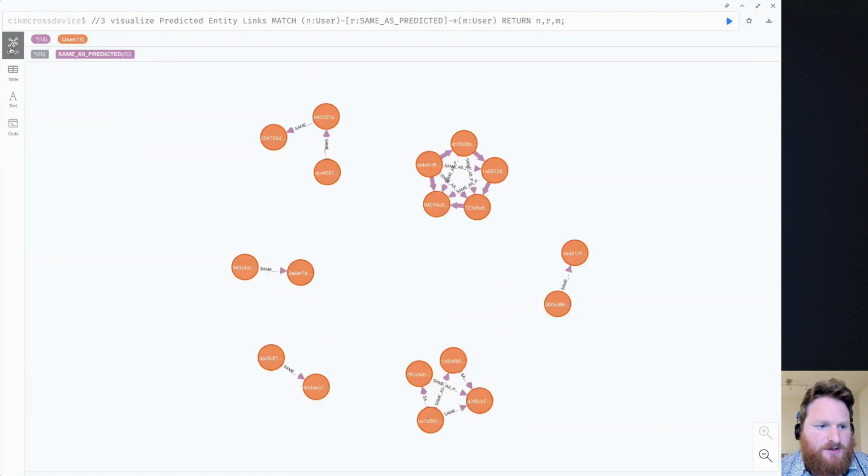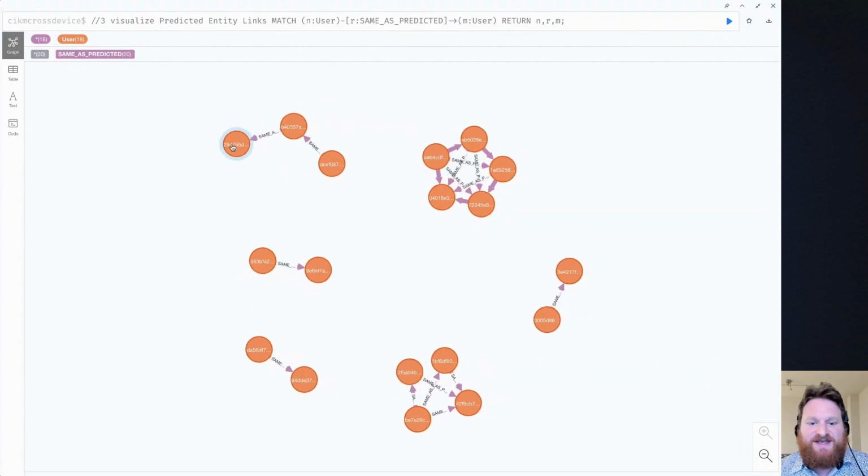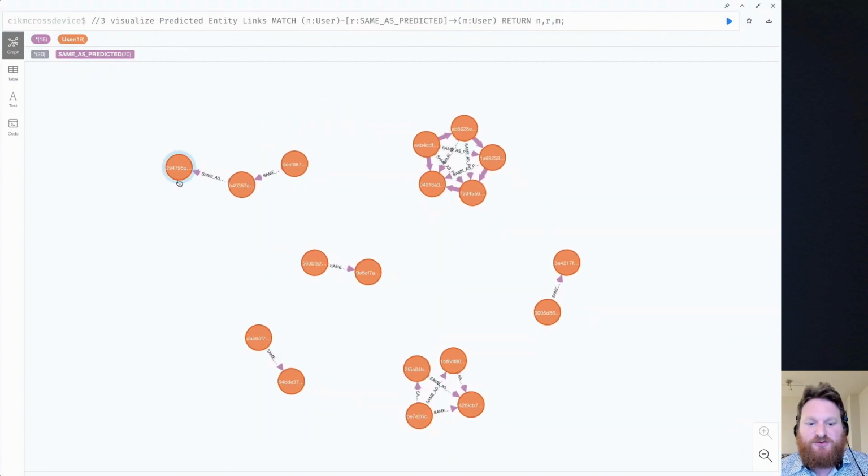So once we get done with that, what we've completed by this point is the entity linkage prediction. We've been able to predict these entity linkages. The next step is to create resolved person IDs and query resolved people out of the graph.